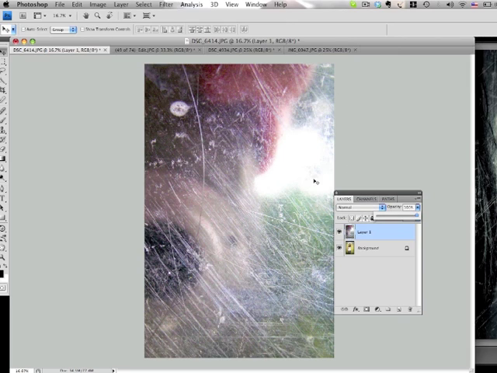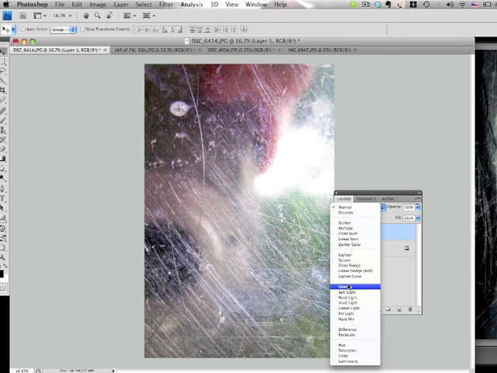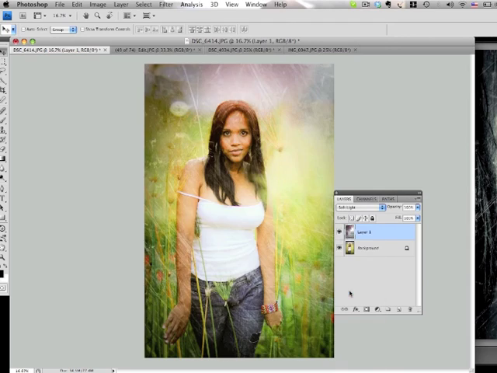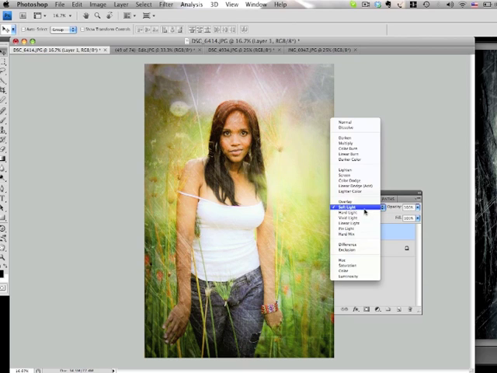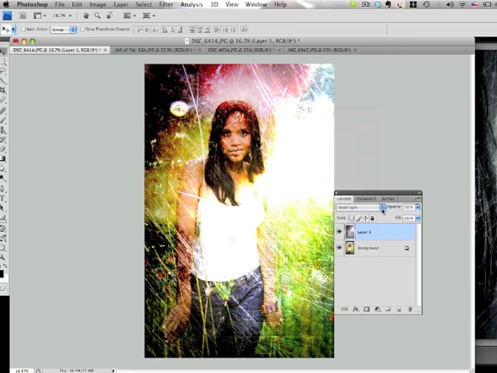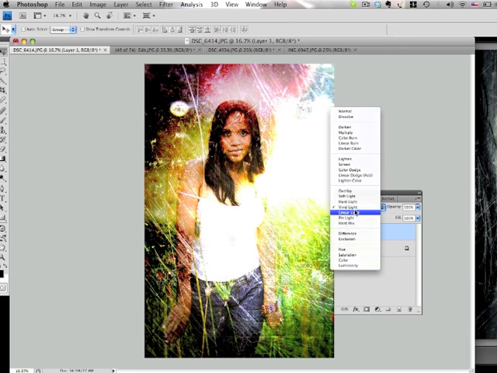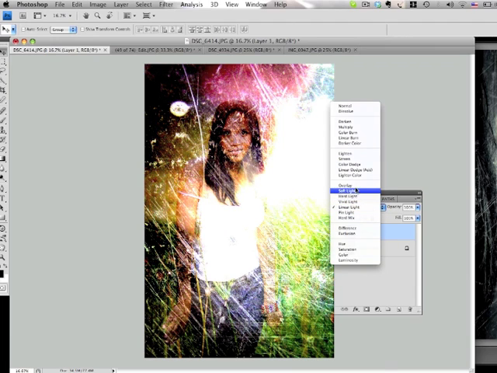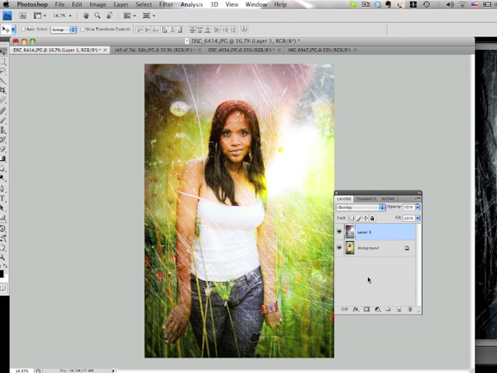Now, in the layers palette, let's use blending modes, and we're going to blend these two layers together. The top layer and the bottom layer, we can blend together. And there's all different types of blending modes we can experiment with. Vivid light, hard light, linear light, way too intense for me. In this case, I like overlay.